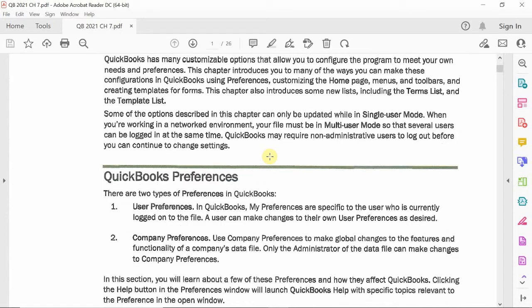First thing we're going to talk about is the difference between the preferences. There are two preferences, one for user preferences and one for company preferences. The user preferences is specifically geared towards the person who is currently accessing the file on that particular computer. So for instance, if I'm the admin of the computer and I just entered in my credentials, right?